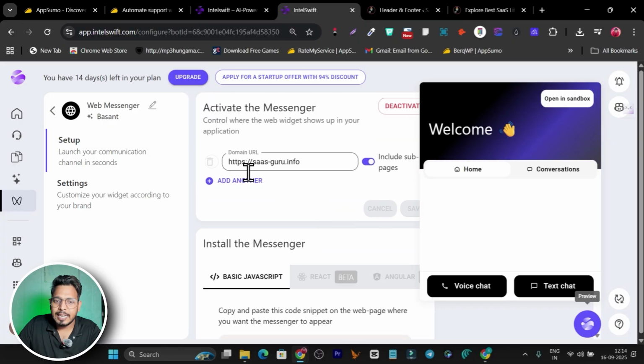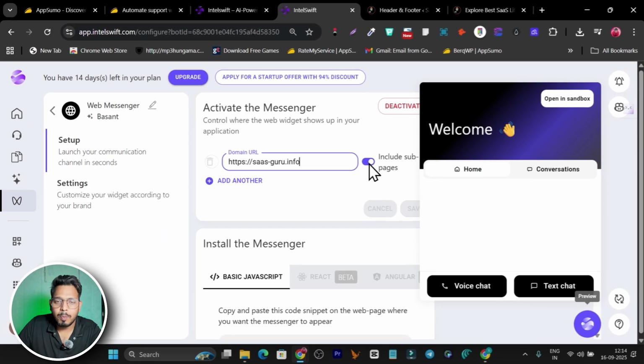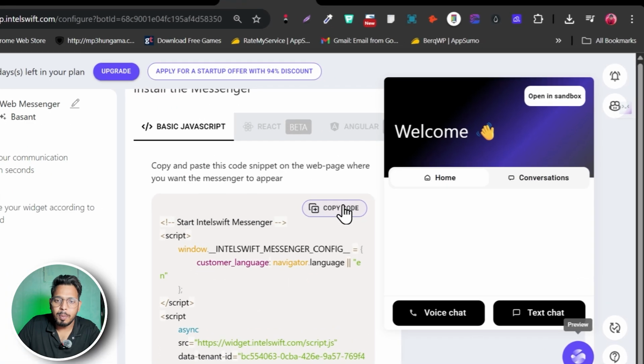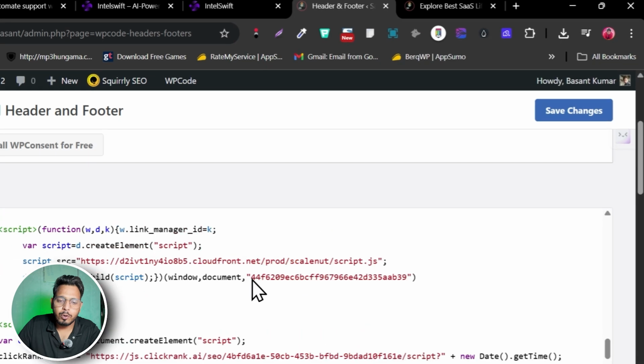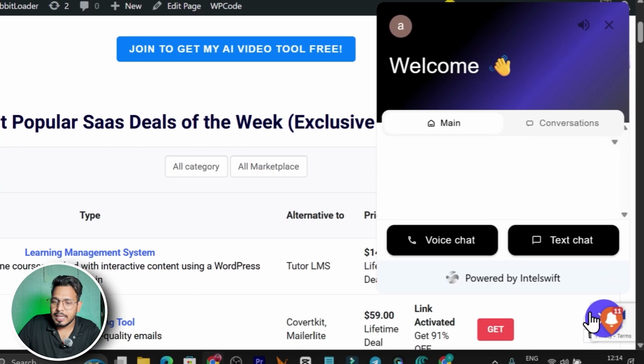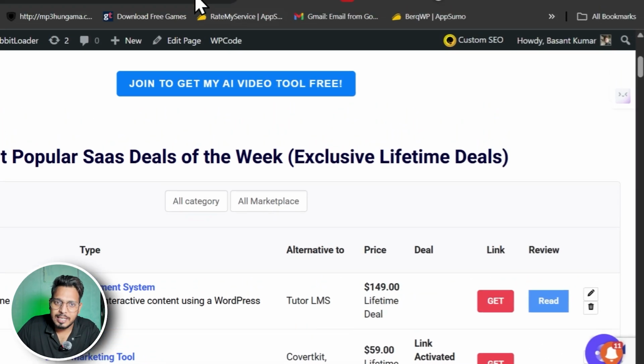You have to first add the website on which you want to show this AI agent, and then you must enable the sub pages, meaning all the website pages where this AI chatbot will start appearing. Once you have done that, you will get this script code. You simply copy the script code, go to your website footer and paste the code here, and now boom, this AI voice chat or text chat will start appearing on your website. That's how it is, really easy.